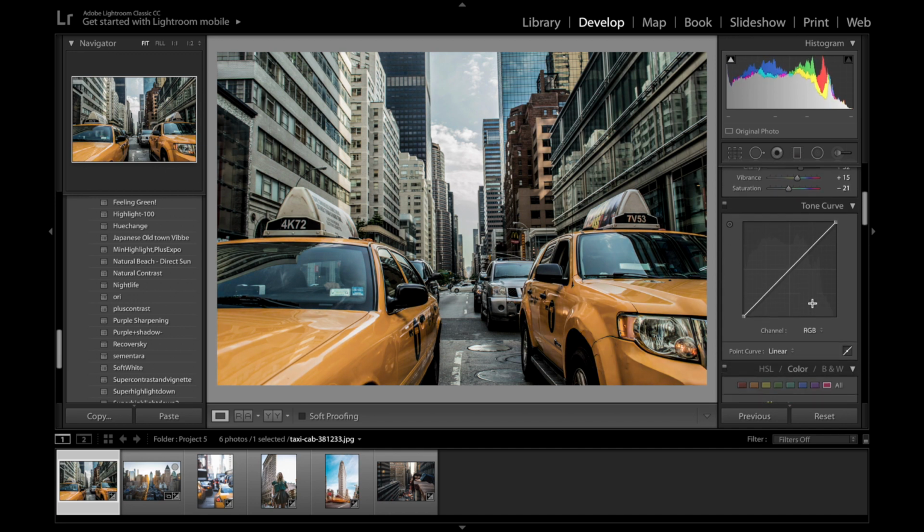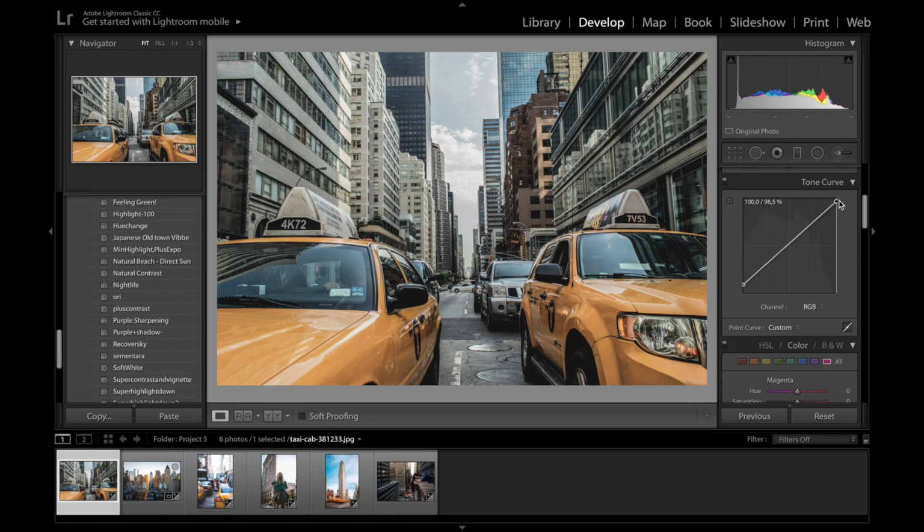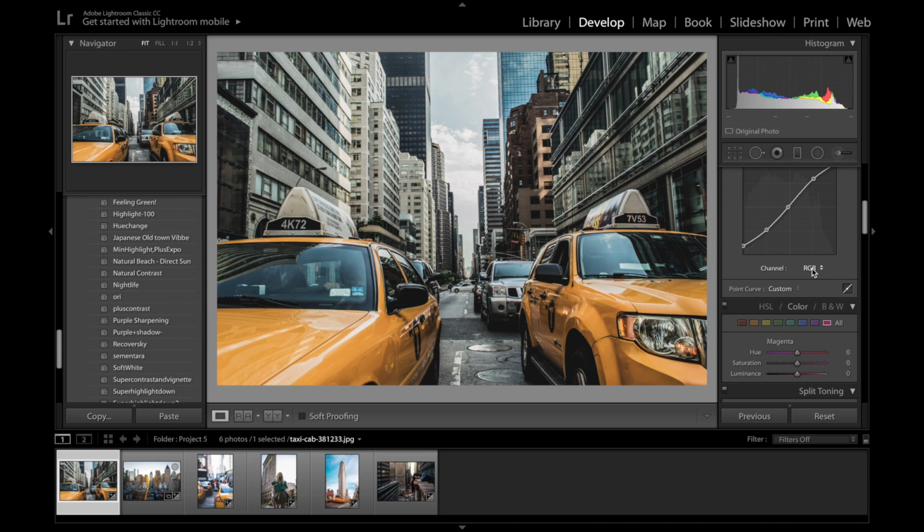The next panel is the tone curve. As usual, I always go with the standard S-curve. So bring up this lowest point a little bit. Okay, this is enough. Bring down this point just a little, and add some points. Okay, so now we have done the RGB curve, and I will skip the red, green and blue curves.